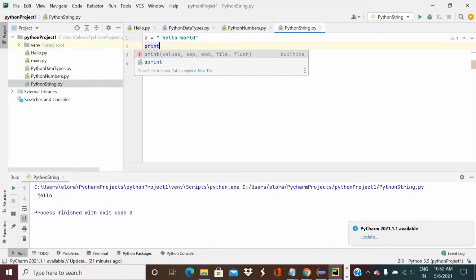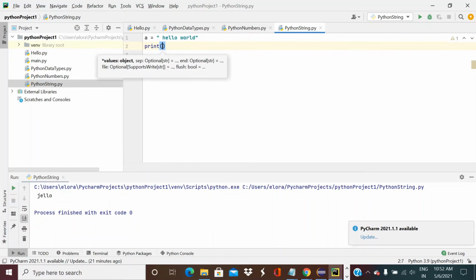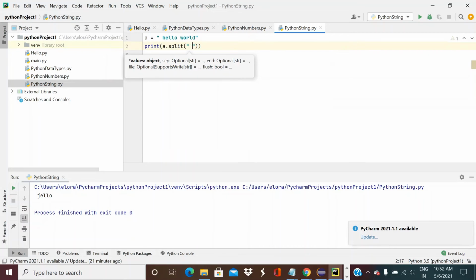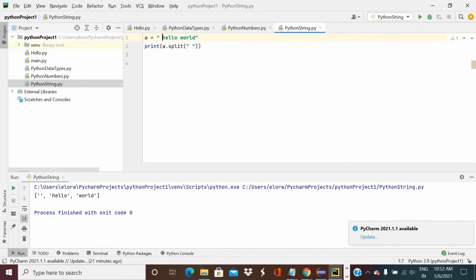Now we can also use the split function. If you have hello world and you want to split it based on space, you can simply say a dot split, and within double quotes, give the space. The first space is also there, so you have to remove that. It will give you hello and world in an array, right?